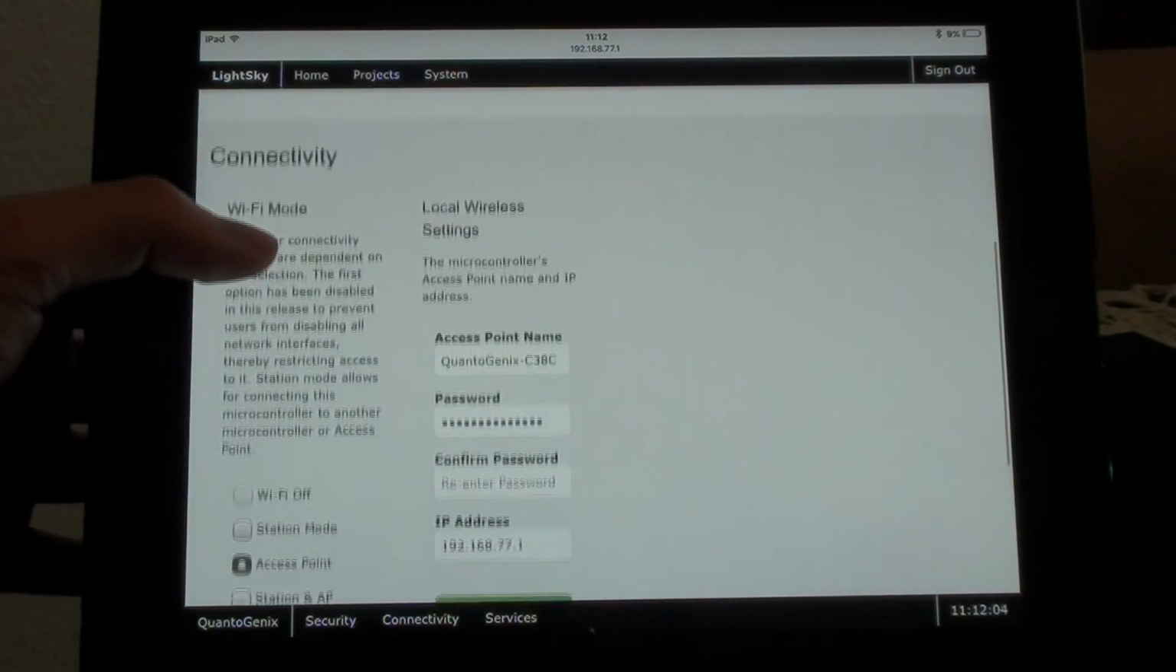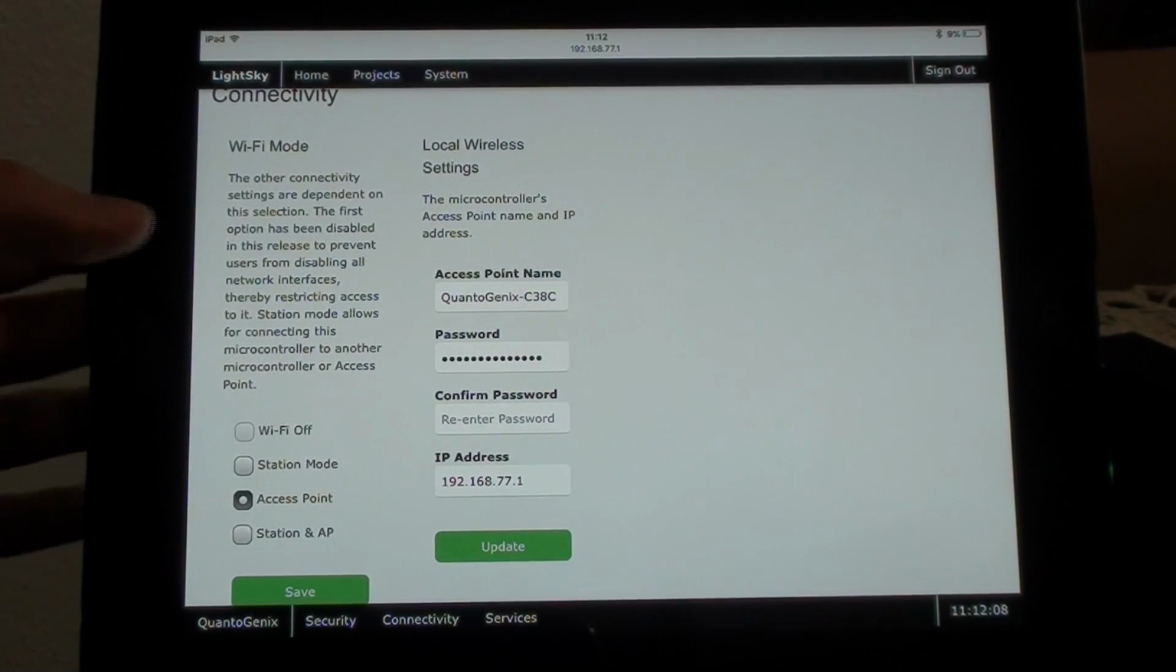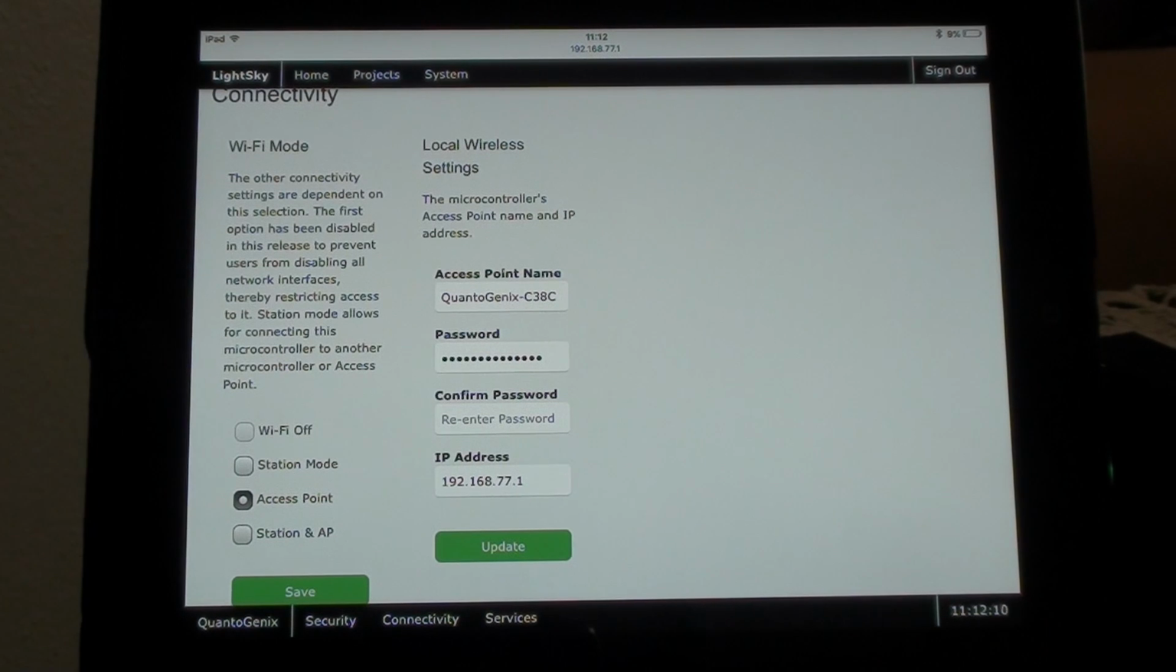In terms of connectivity, this warrants some explanation. These are the various Wi-Fi options, connectivity options that you have. The first one, as you can see, is grayed out. We don't want to disable the Wi-Fi on this device because it's the only means of communication. But the second option is station mode.